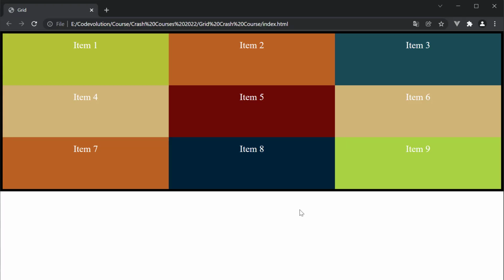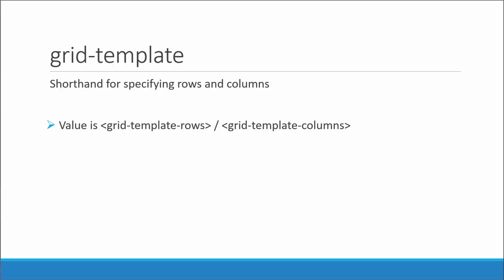When I refresh, you can see there is no change in the layout. So the grid template property is used to specify both rows and columns in the grid. Its value is the value of grid template rows followed by a / and then grid template columns.